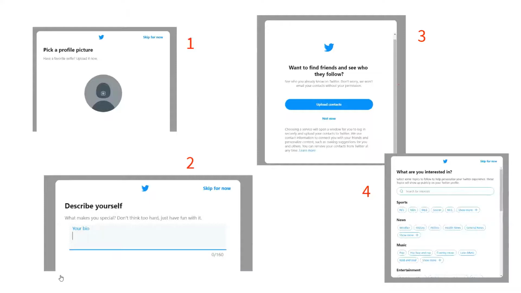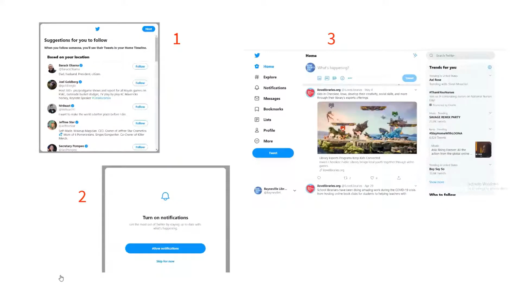And then fourthly, it'll ask what you're interested in. And you can also skip this for now. In this example, I chose things like library, libraries, librarians, books, reading, etc. It has suggestions that you can scroll through and check also. If you don't check anything here, or if you use really generic things like I did, your suggestions for who to follow will mostly be who's most popular on Twitter, which may or may not be what you're interested in.